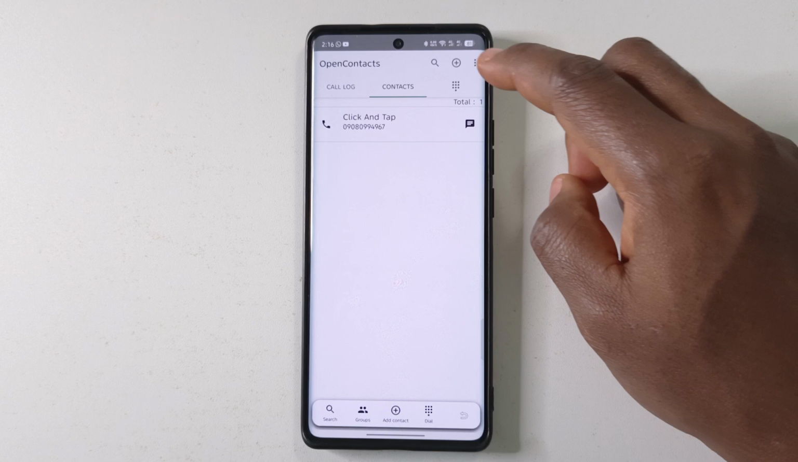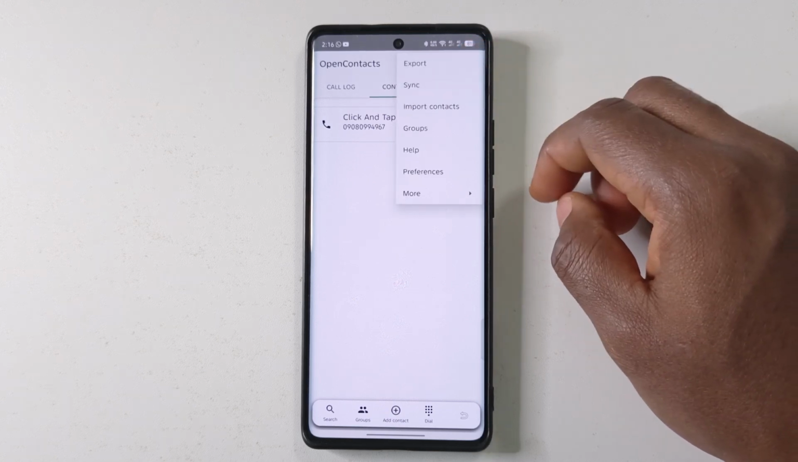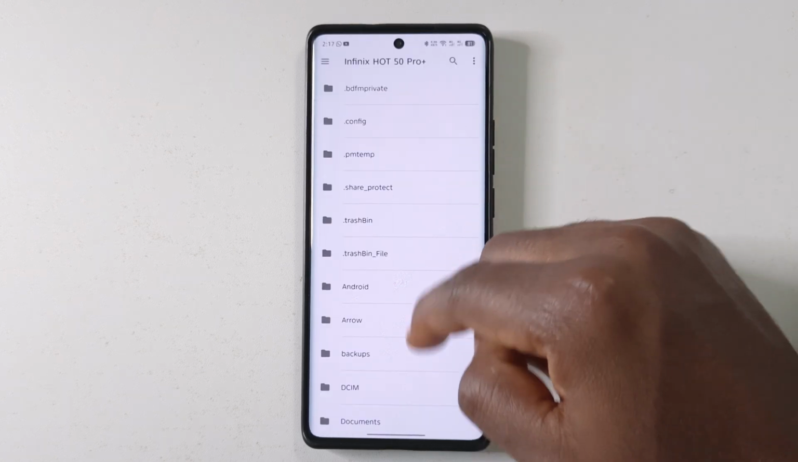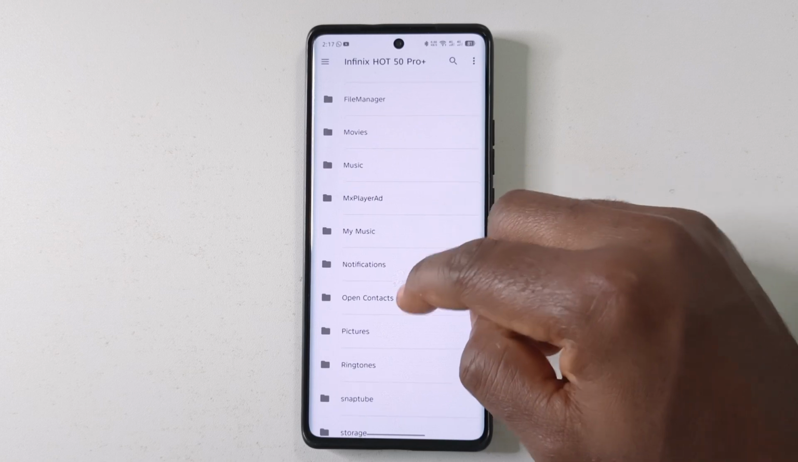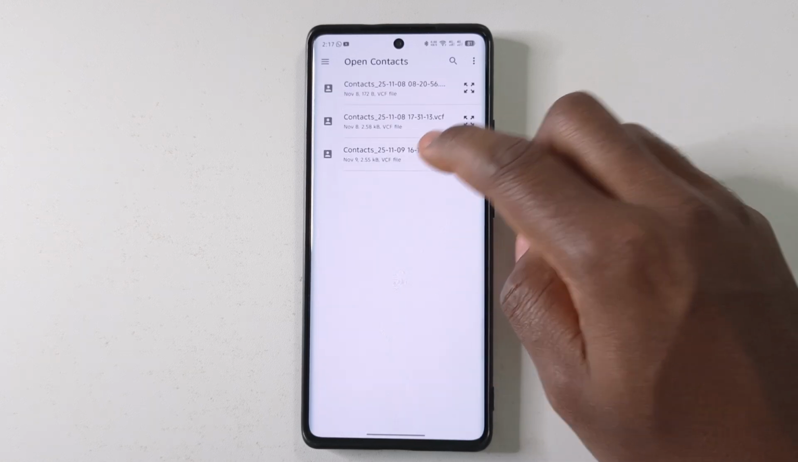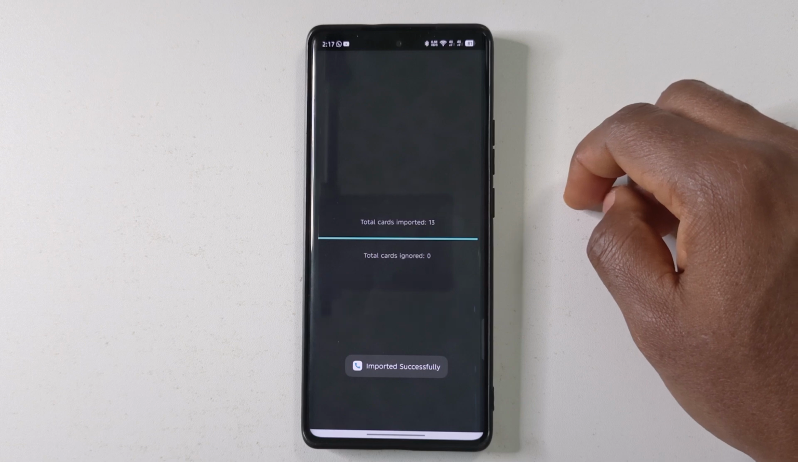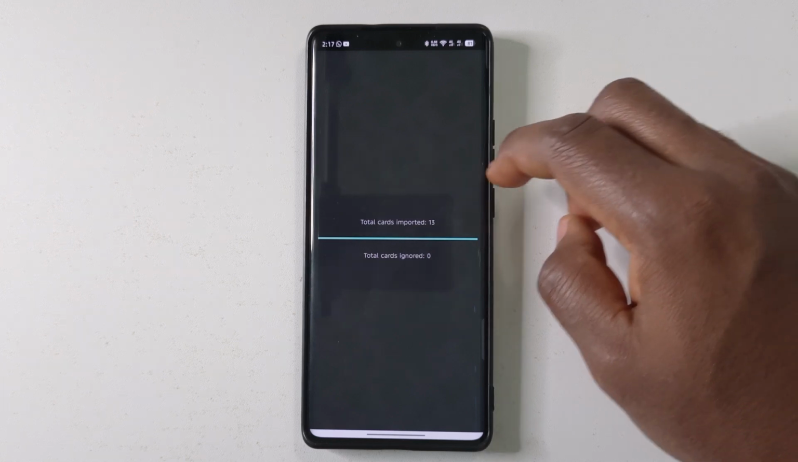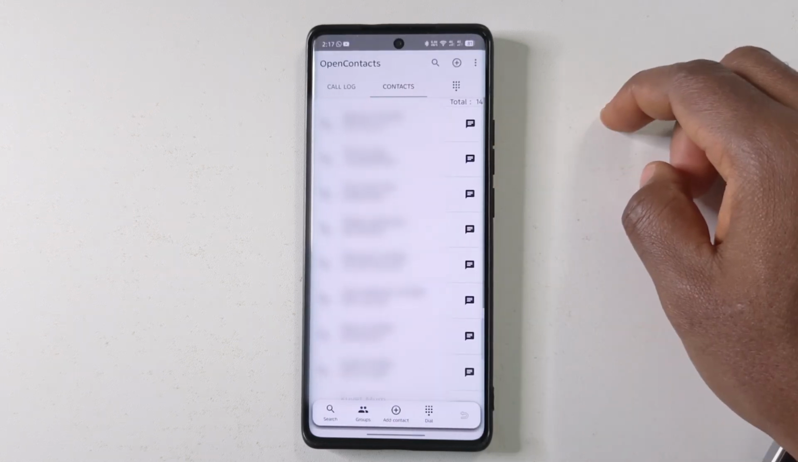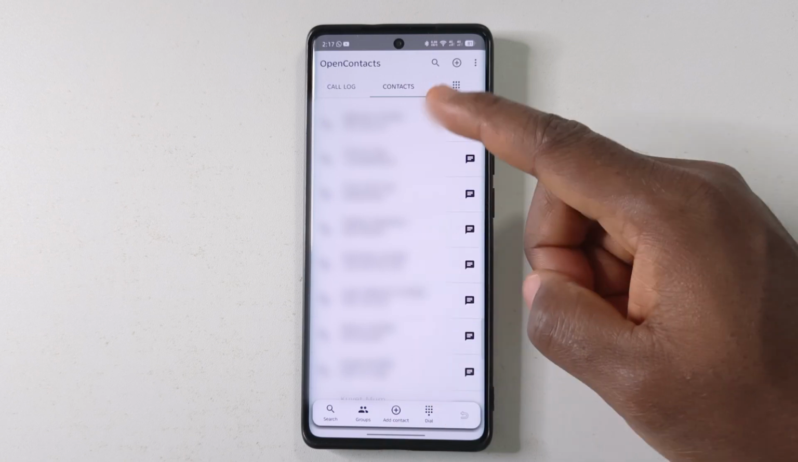After you have backed up your contacts, you can import them to Open Contacts. So to import your contacts, tap the three dots in the top right corner and tap Import Contacts. Then navigate to where you saved the VCF file. Tap it, tap OK, and you will see the number of contacts that have been imported. If you go back, you'll see that the numbers have been added. And from here, you can safely delete the numbers from your main contacts list.